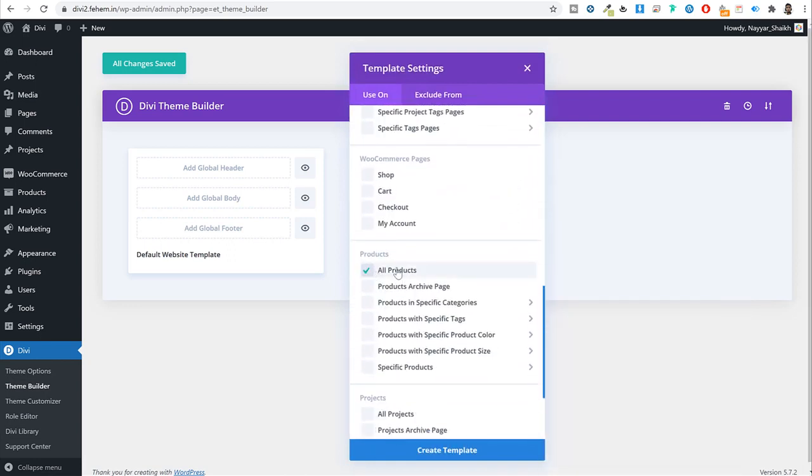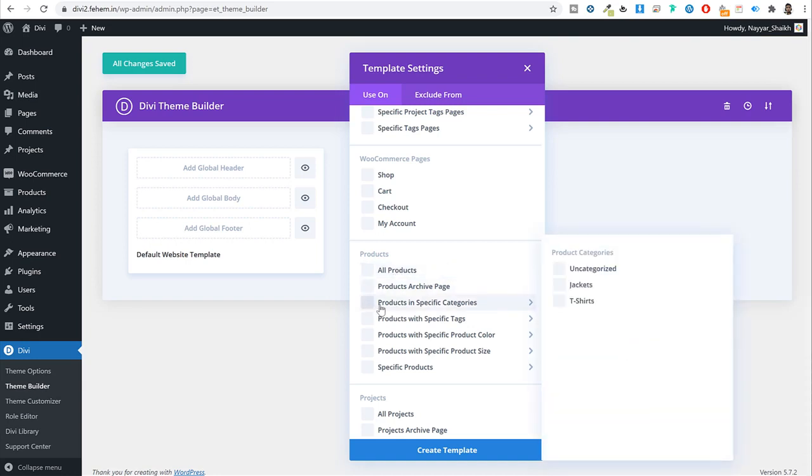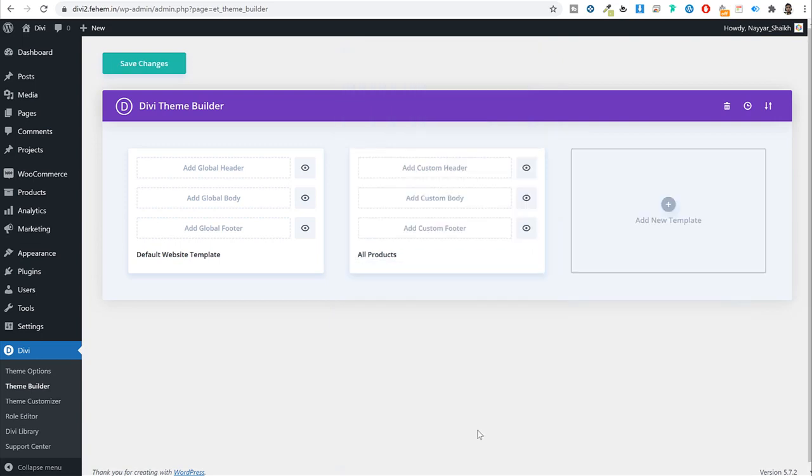Or if you want different designs for different categories, for example, you can have this option, a product in specific categories, then you can select t-shirt. So this design will only be applied for t-shirts, and for jackets, if you want a different design, you can have that as well. I want the same design for all product pages. So I'll select this option, all products, click on create template.